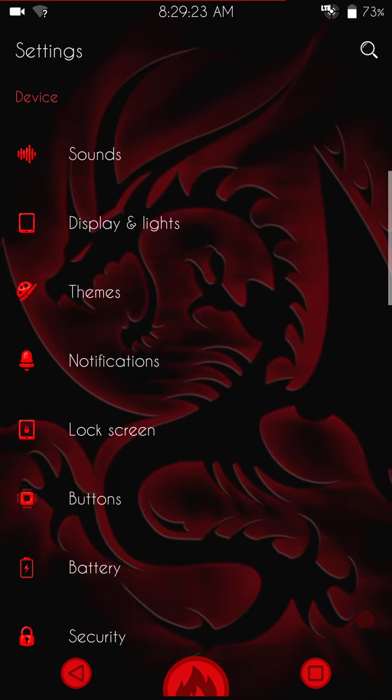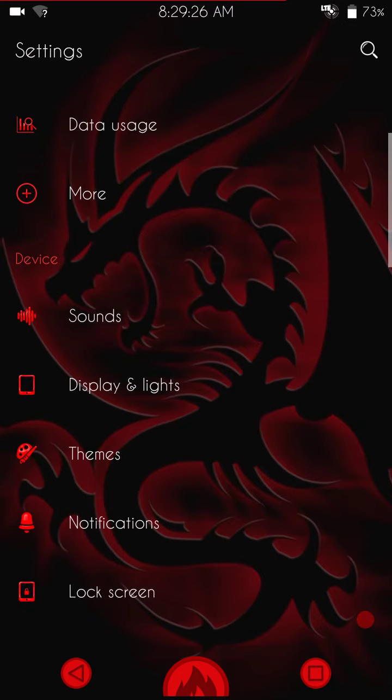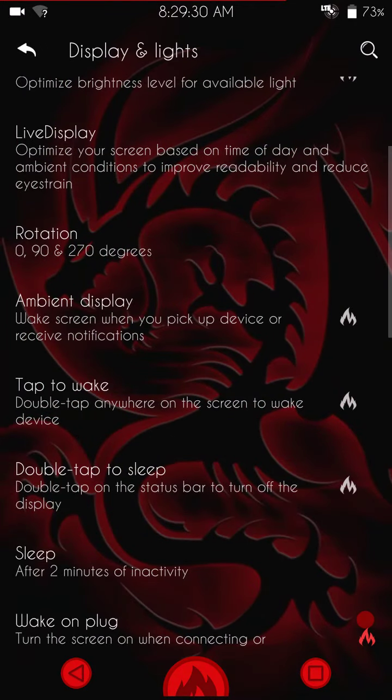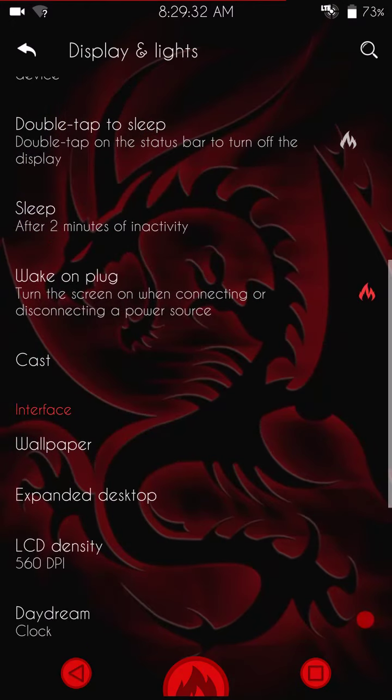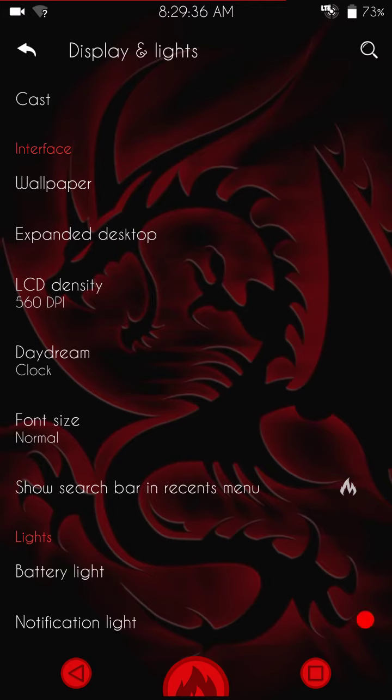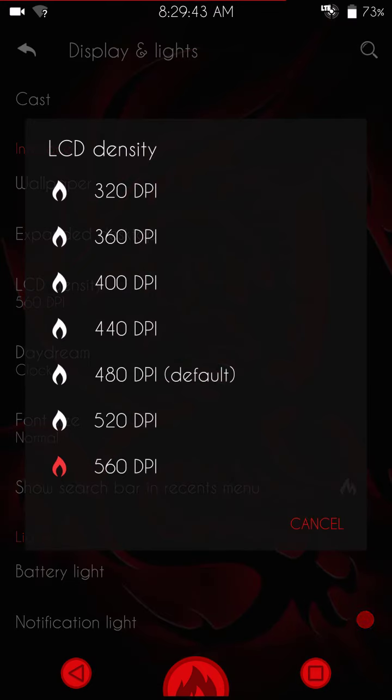Let's see here. Where were we? Display and lights. There is not much different in here than in any of the other ROMs, but this is where you're going to go to do all your display tweaks and stuff like that. And LCD. It comes set with 480. I actually jacked it up to 560. I like my words and my letters a little bit bigger. It's just my preference.